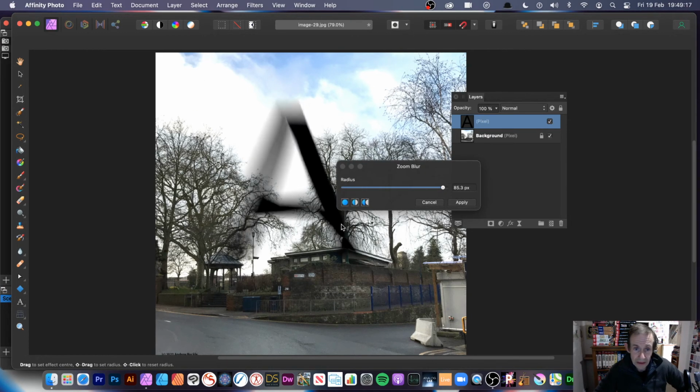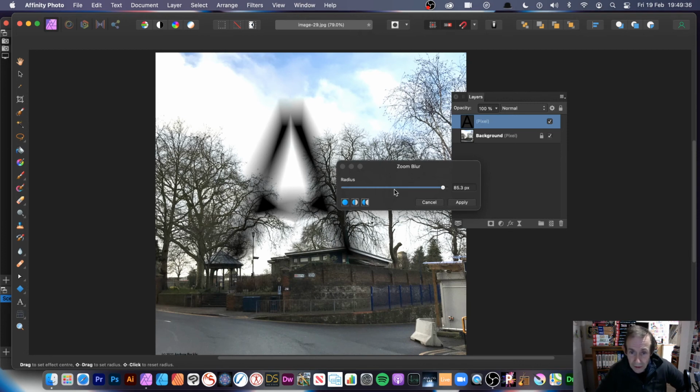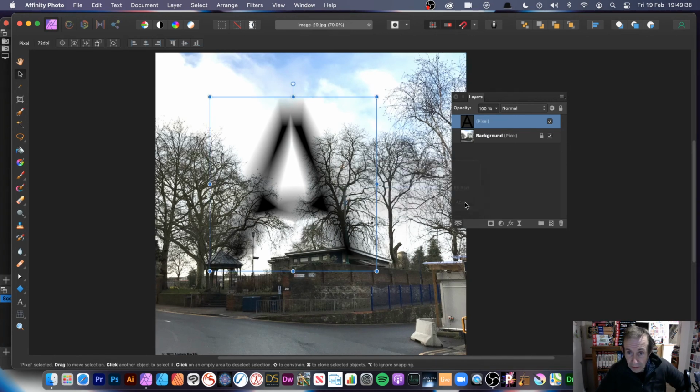And again, you've got exactly the same thing as before. So you can see you can distort your type. And it might be a whole paragraph or whole page of type. And of course, you can do exactly the same with all kinds of other objects as well, like gradients and many more. So I'm not going to go through every single possible object you can use a zoom blur with. And obviously, click apply. And again, you can do exactly the same as before.